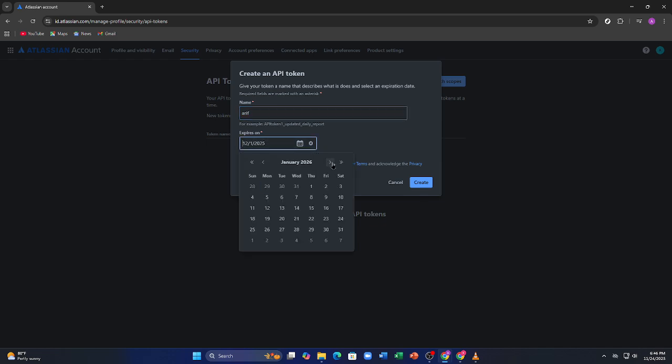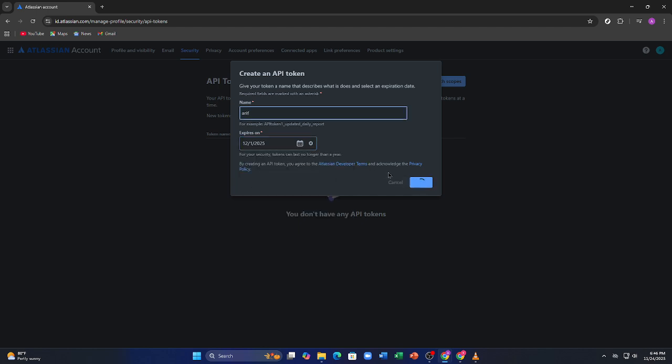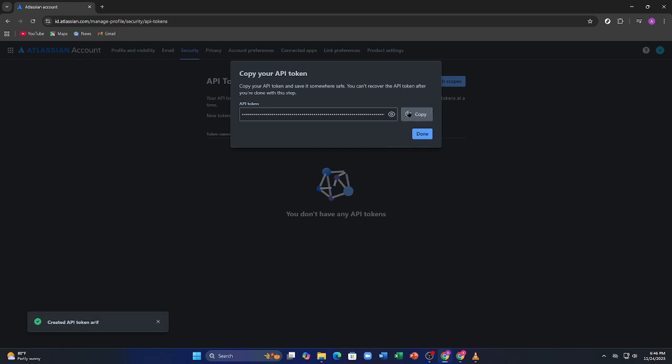Jira will generate a token for you. Here's the important part. Copy that token and save it somewhere secure. You won't be able to view it again, so if you lose it, you'll need to make a new one.